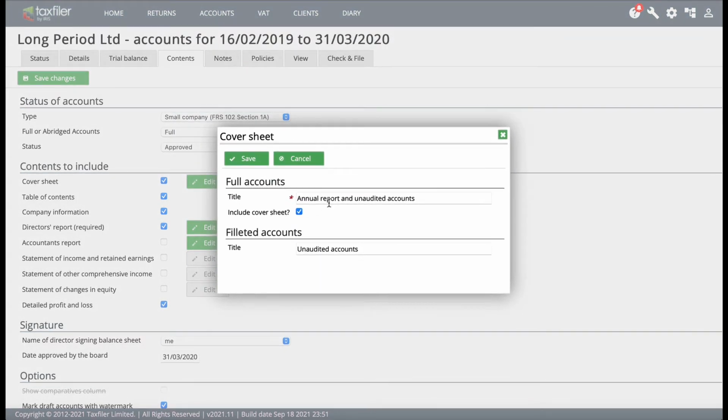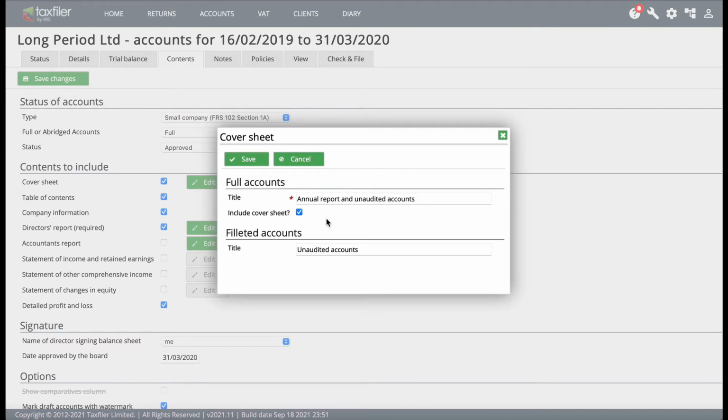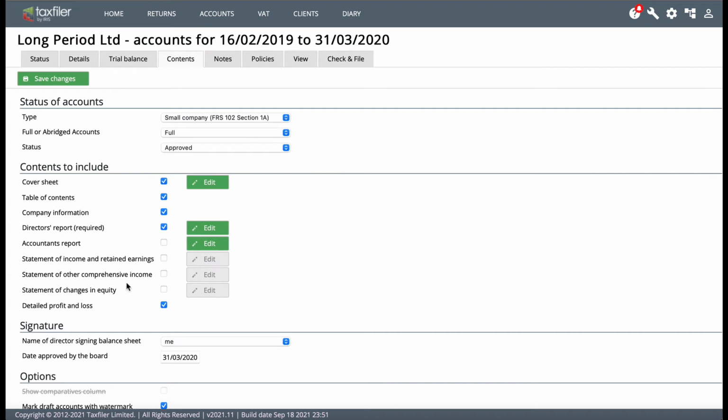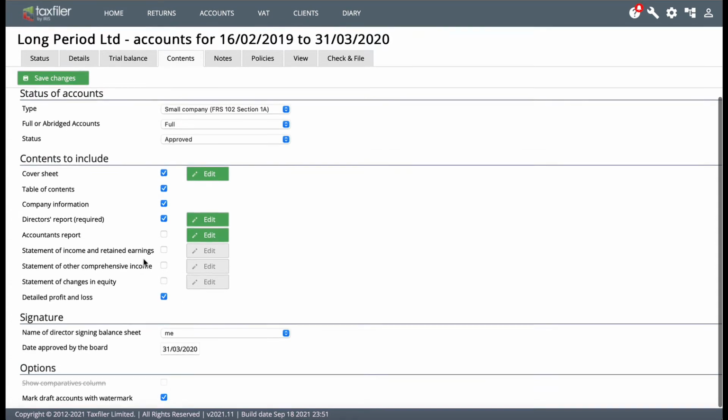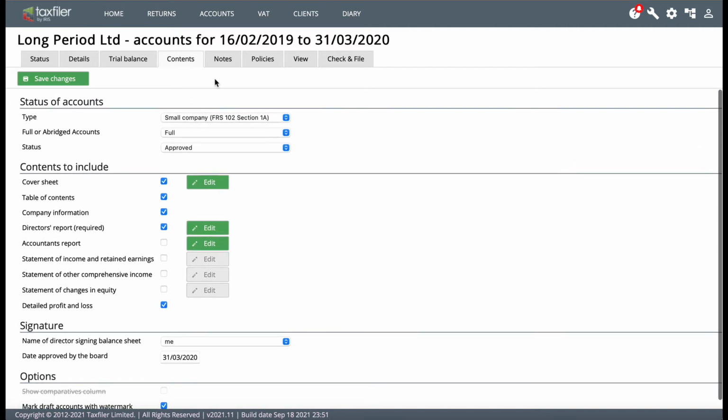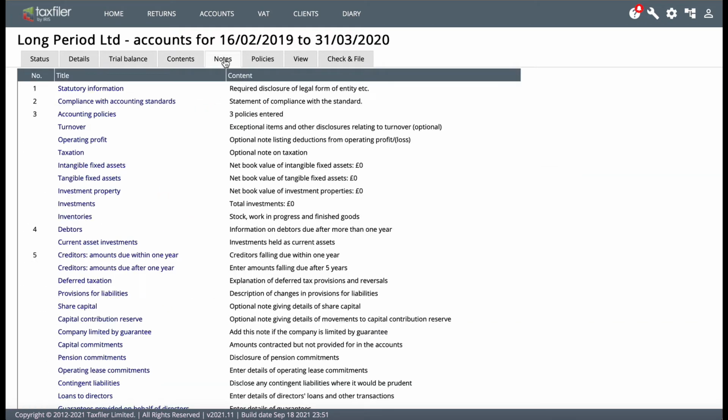If we click on the cover sheet edit, you can change the title here of the full accounts and abridged accounts if you want to. And you've got the usual contents of the accounts, but as I say, very much customizable when you're producing your accounts on Taxfiler. Signature of the accounts, date approved by the board, and you've got the option to take the watermark off or leave it on for draft accounts. Move across to the notes tab here. So all these are editable.